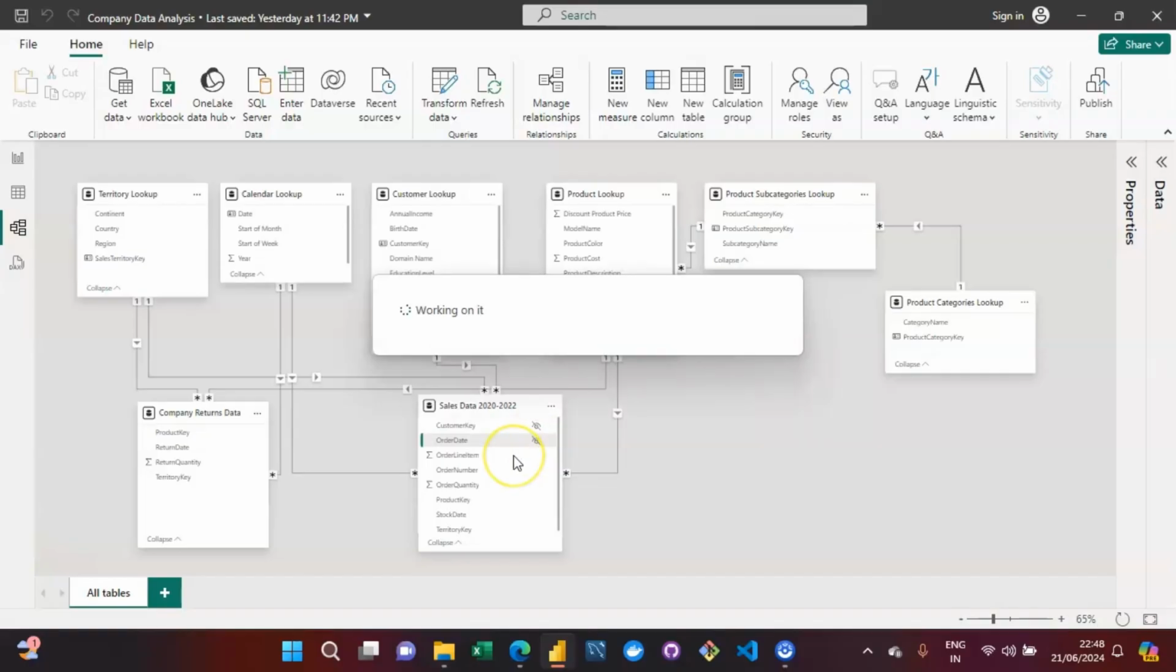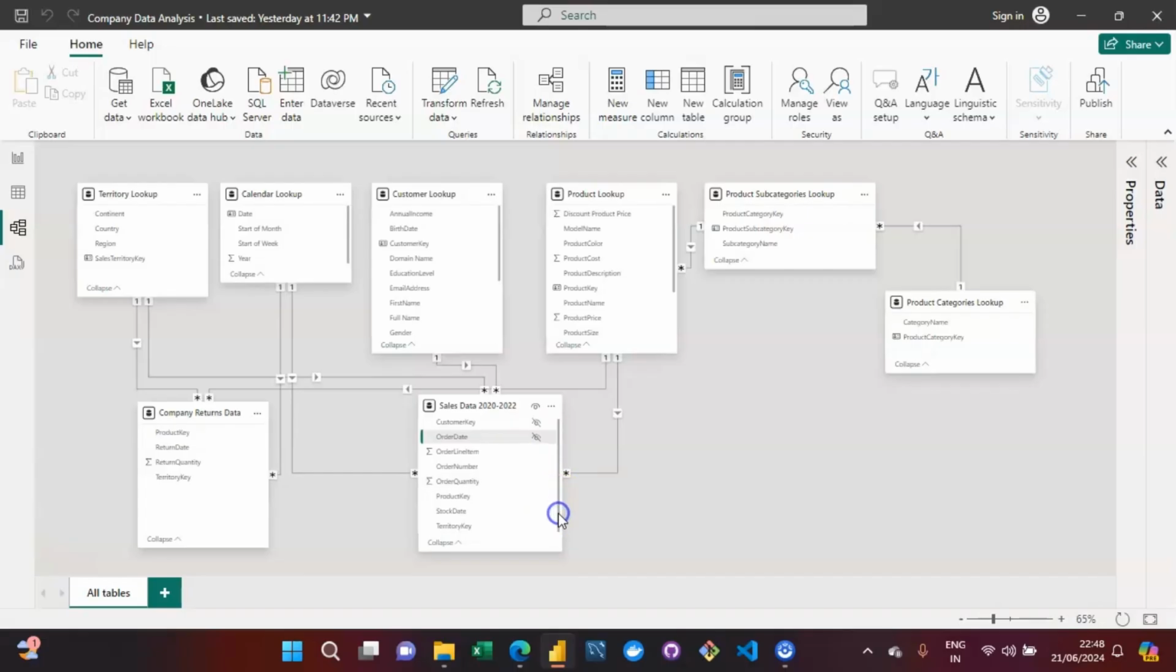Again, order line term is not exactly playing a crucial role over here. Order number is crucial, but definitely order number won't be used over here either. But product key would be used as a foreign key over here. So again, we should be hiding it so that the user won't be making use of it, right? So let me hide it, and again, we have this territory key, so you can hide it as well.